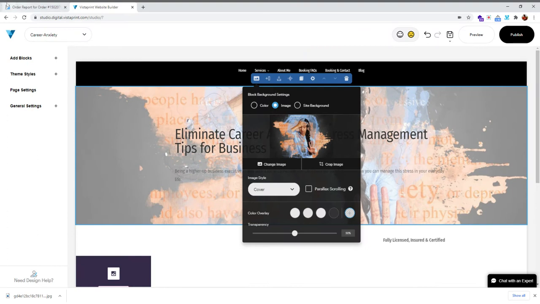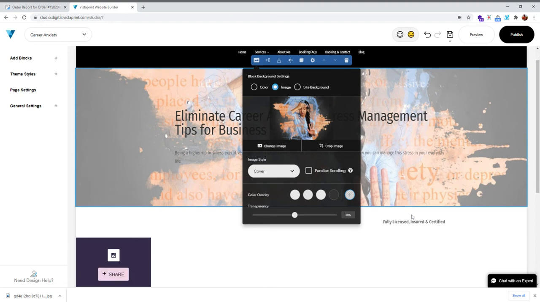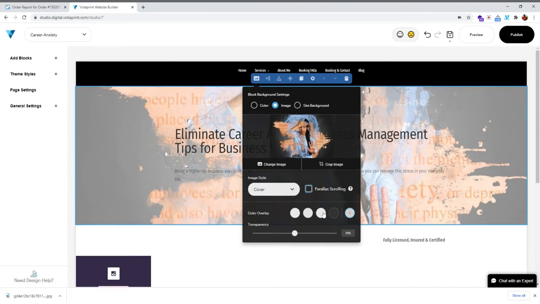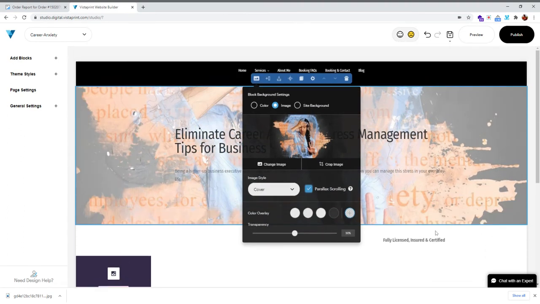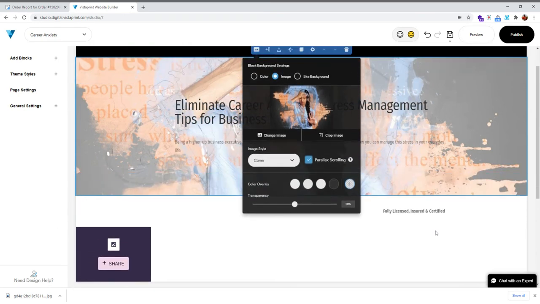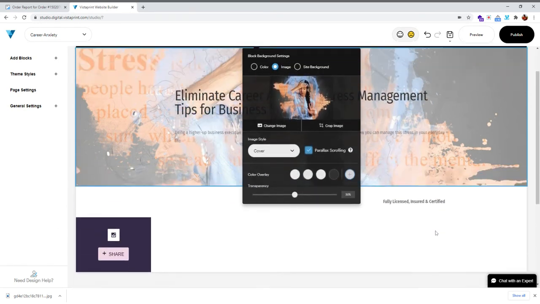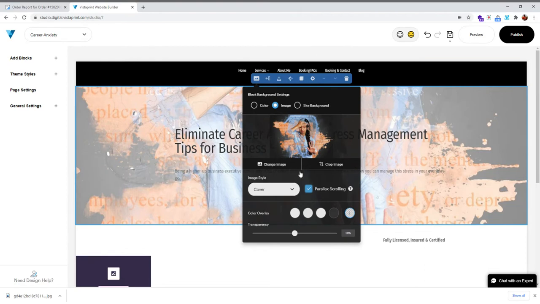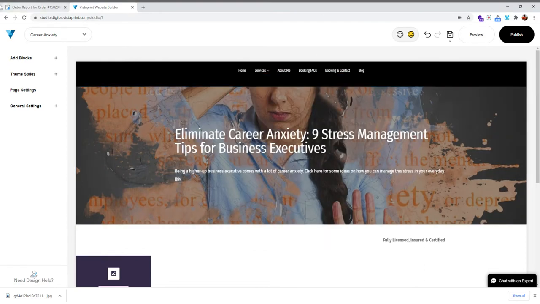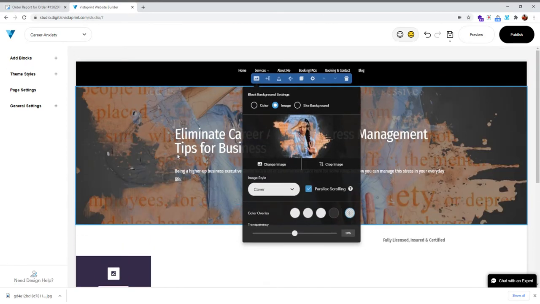When we give our clients a blog post, we like to also give them an image. But it's kind of dull, so I'm going to go ahead and enable parallax scrolling so you can kind of see the background stays a little bit the same and our text moves up and down. And I like a little bit of darkness to it. Kind of adds a cool feel to that.